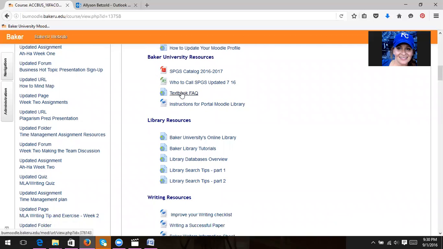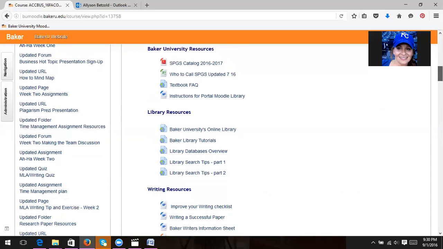Textbook information. This link leads you directly to where to find information on your textbooks. I will tell you your textbooks for every course can be found in your student portal 90 days prior to your course starting. So even before the syllabus is available, you have course materials and textbook information available to you in your portal. That link will show you exactly where to go in your portal. There are also instructions for Portal, Moodle, and Library that are sent to you by the IT help desk. So you should have information on that, but it's there for you to look at.